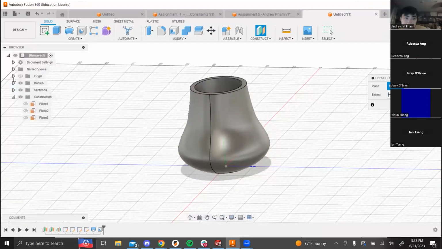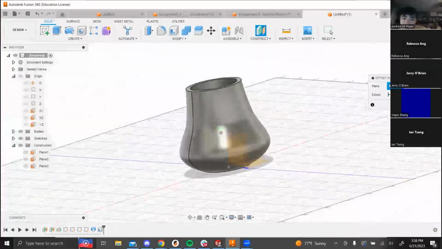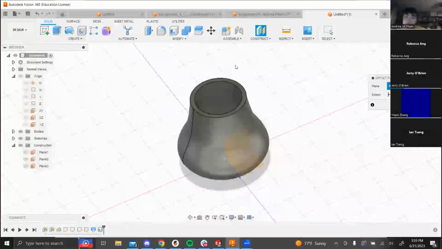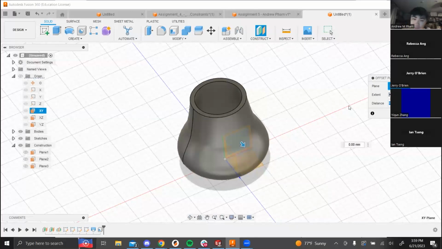Make sure you actually show the planes. That's kind of useful. So now I'm going to choose a plane that's perpendicular to all the other planes that we were working with. So I'm going to just choose this one.